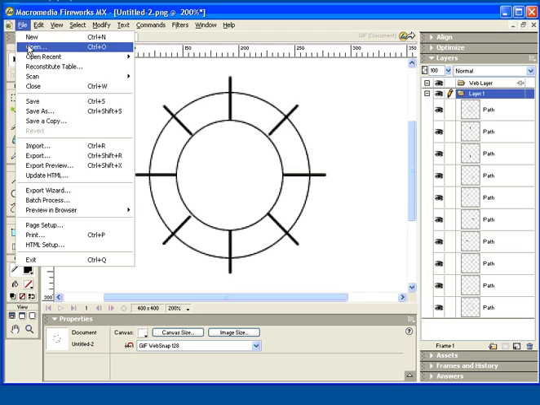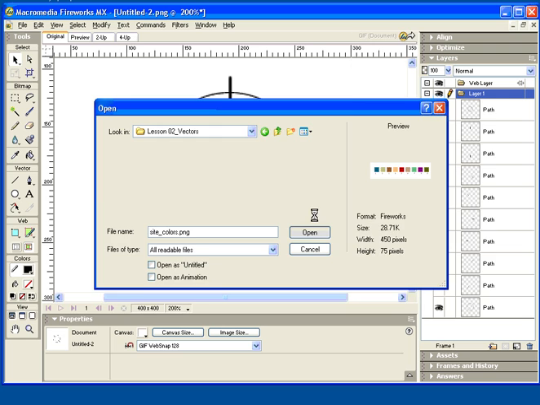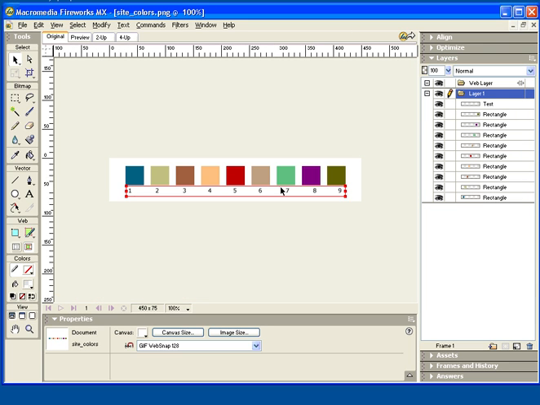If you go to File, Open, and you go into your Lesson 2 folder, you'll see in here a file called Site Colors, and it looks kind of like a painter's palette. Go ahead and open that up. And these are some of the colors we're going to use.